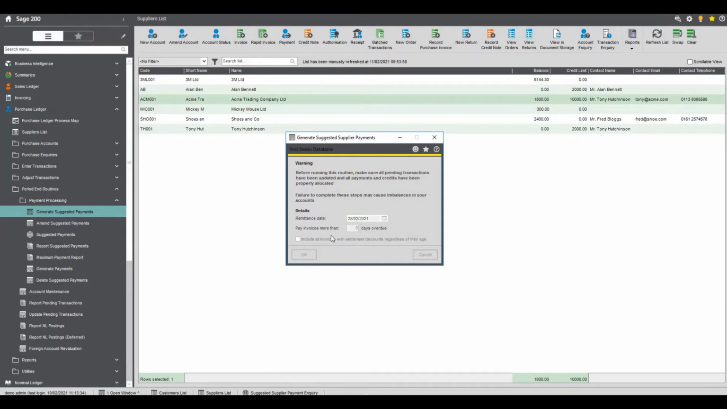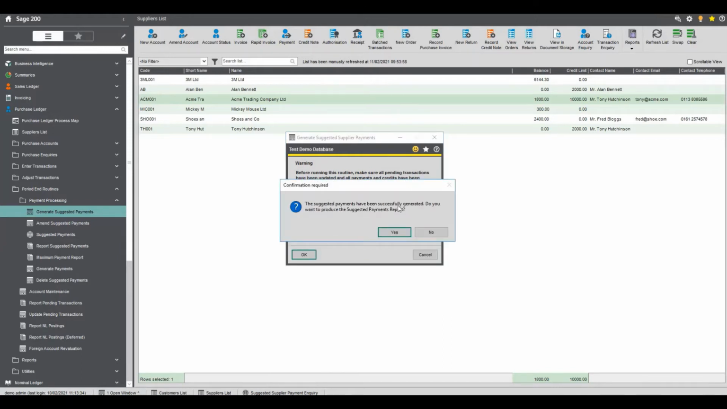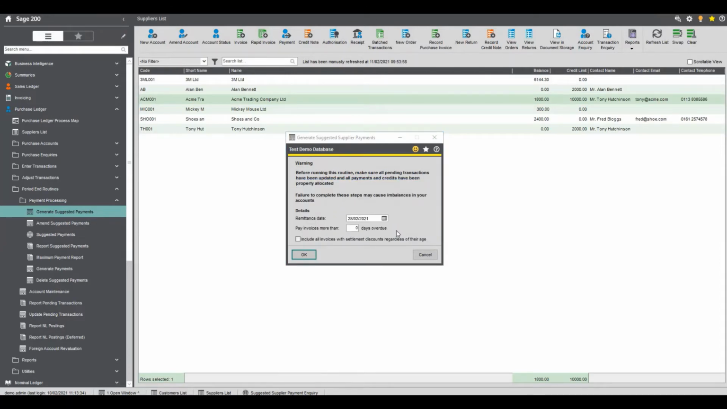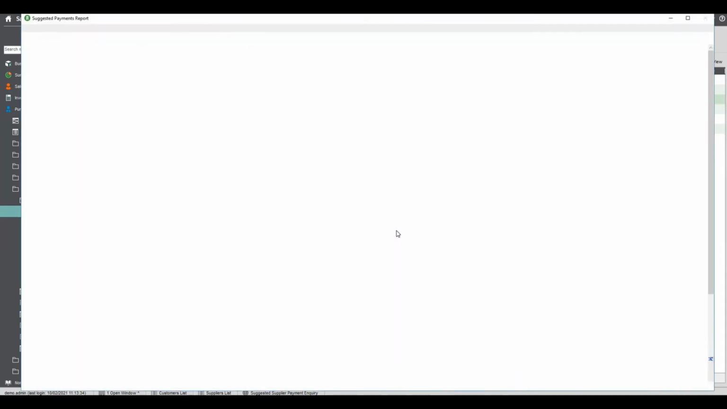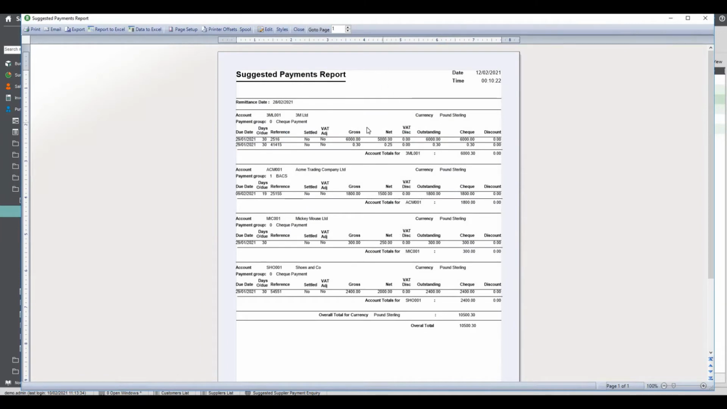I'm just going to click OK to bring all those in, and I have a suggested payment report. I'm going to say yes, I want to see that report. What that's going to do is produce a report on screen saying these are the payments that it wants to make. I've got some check payments and I've got some BACS payments. I'm going to do the check payment first, and then we'll come back and do the BACS payment.